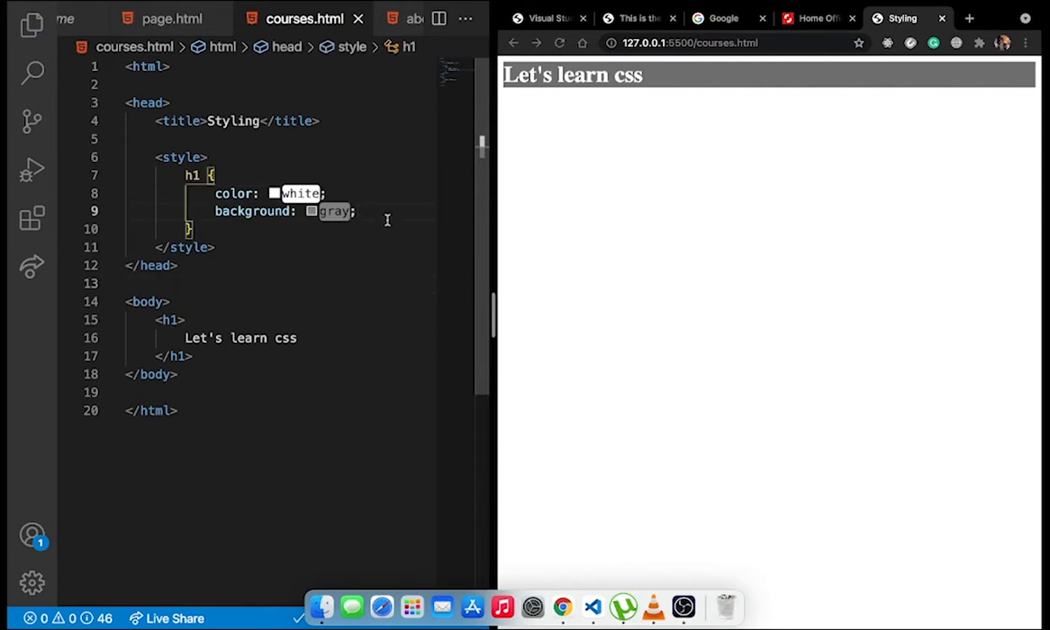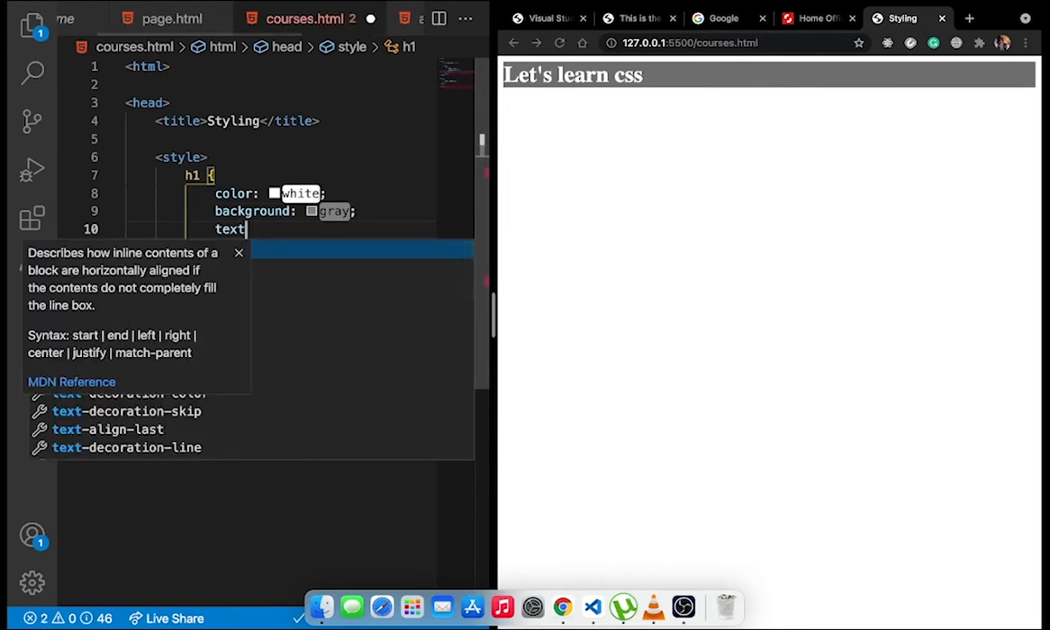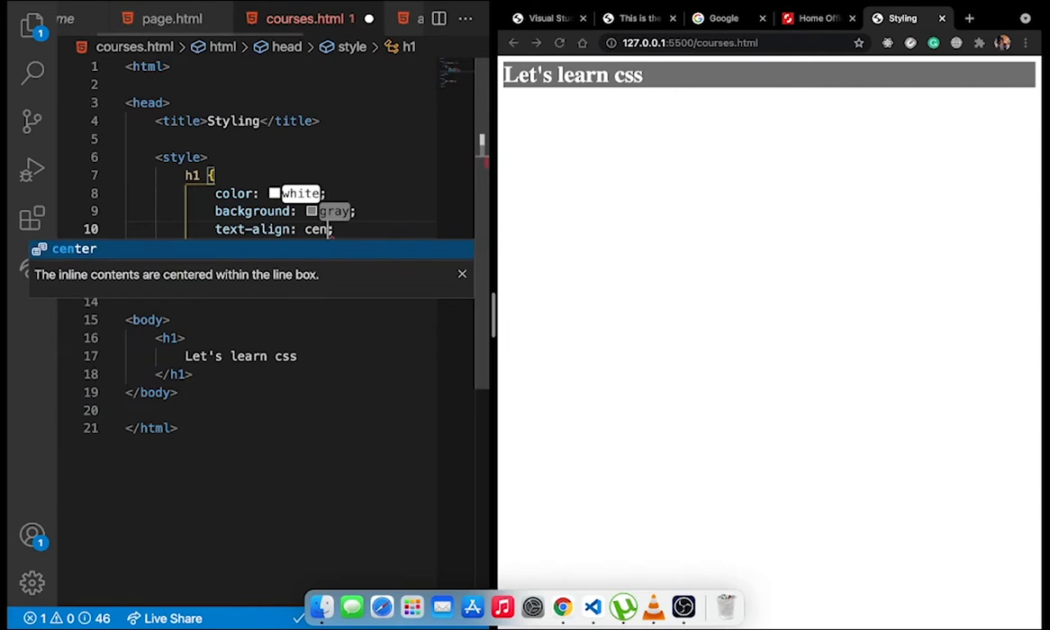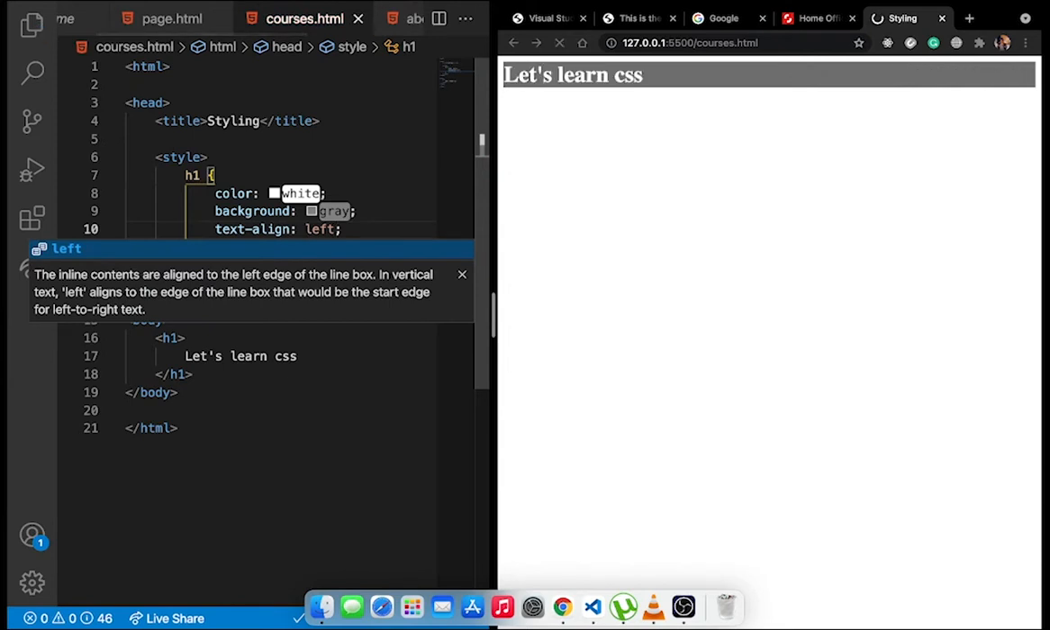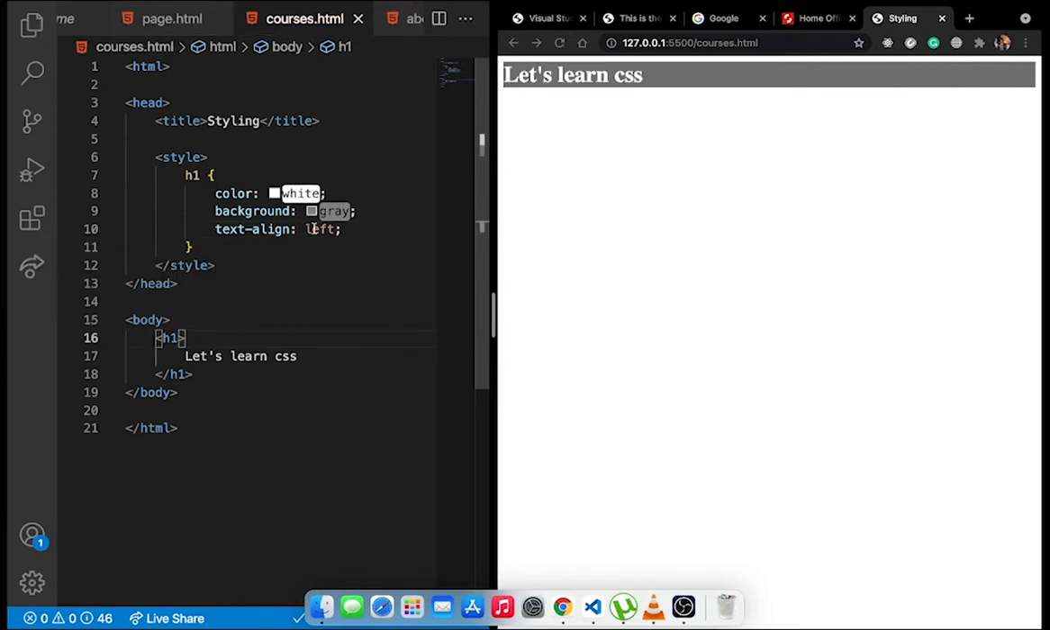Also, apart from colors, we can also change the alignment of the text by using text-align to center. And that aligns our text center. We also have text-align to right. Aligns the text right also, but the default text-align is the left. But since it's default, we don't need to set it to left. So let's change this to center.